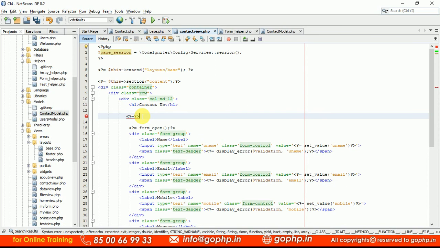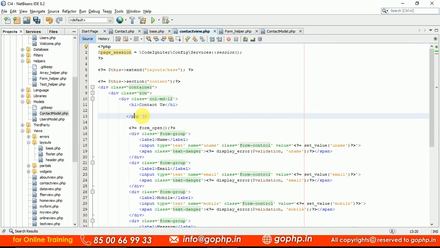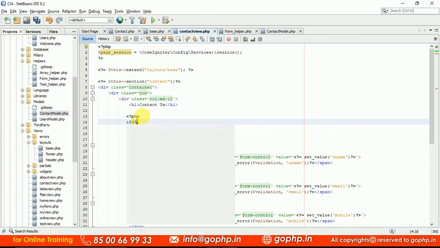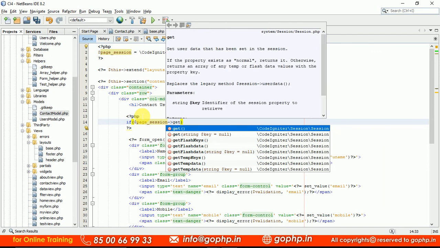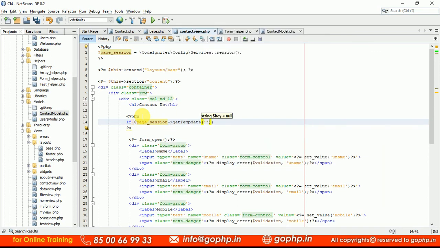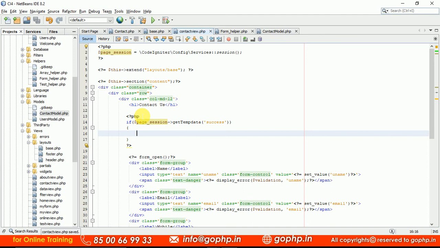So let us write one message. If temporary data is there, we can display it, I mean success data or error data, whatever it may be. Let us write a small condition here: if $page session get temp data. There is a method here, guys. Can you see getTempData? Here we have to pass the key. What is the key? The success. If this is there we can display it, otherwise we don't want to display. That is a simple thing, guys.